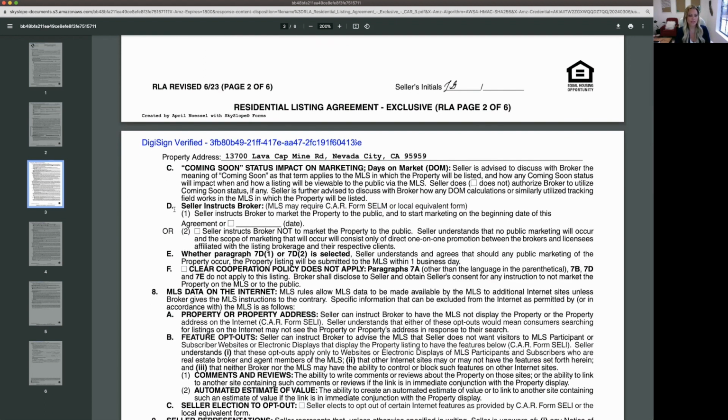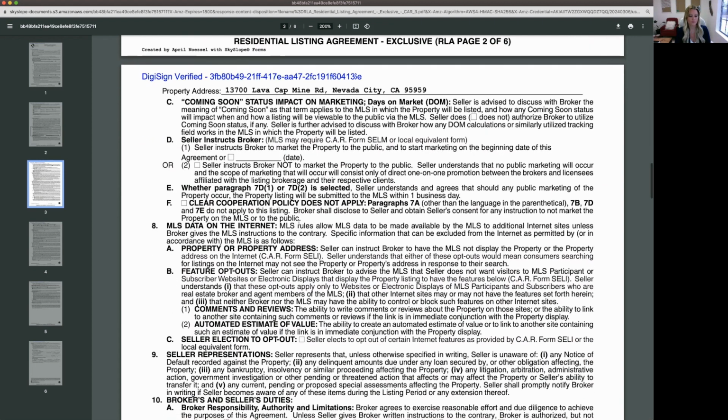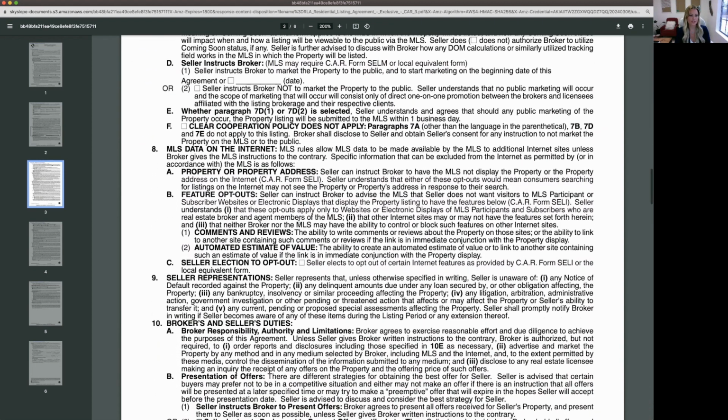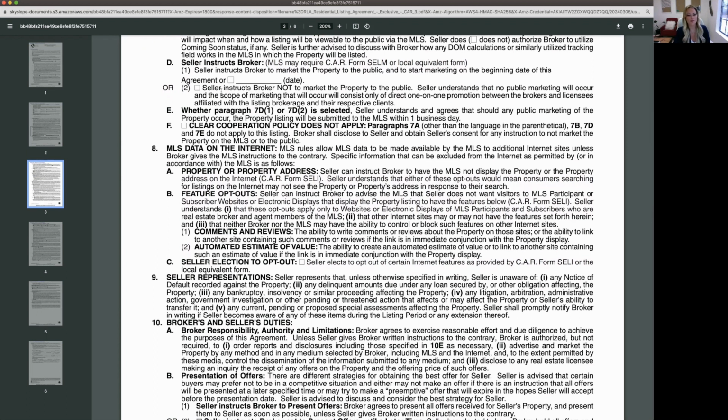The listing agreement date is your on-market date unless otherwise put here. Or if for some reason the seller does not want the property to be marketed publicly, they can check that here. But of course, there's more documentation that goes along with that. Again, clear cooperation policy does not apply. I'm not sure where this would happen, but if that were the case, you would check this box here.